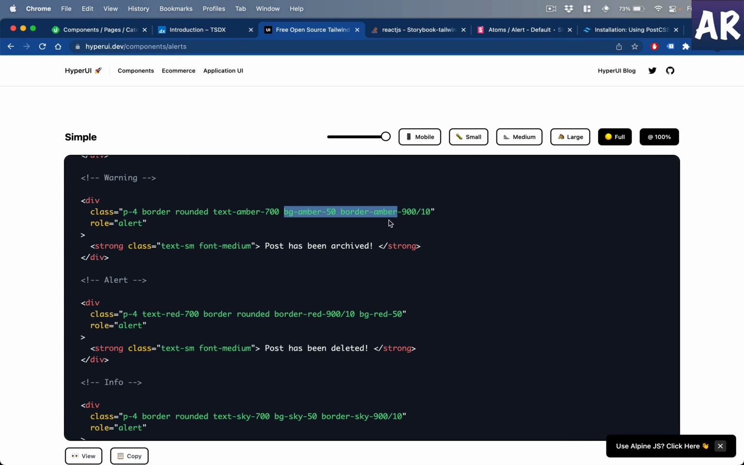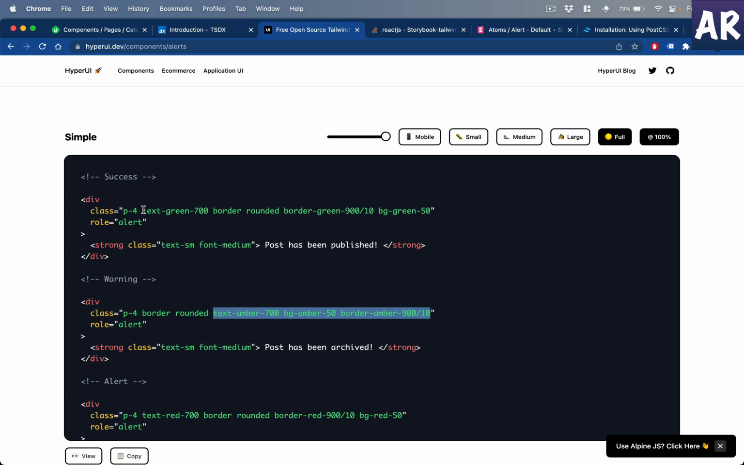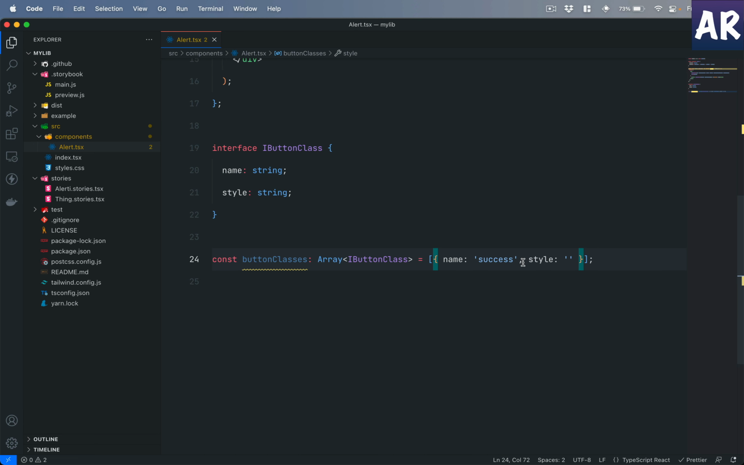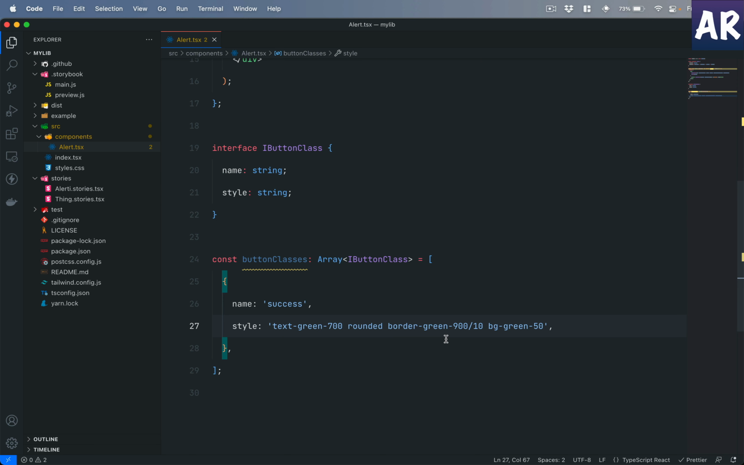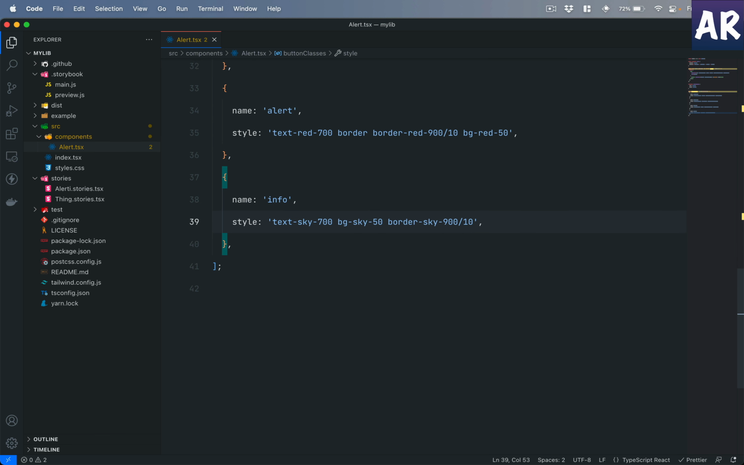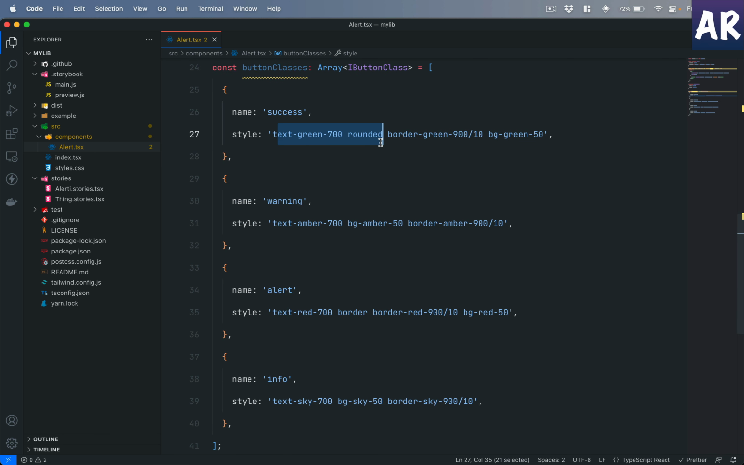So first of all, the success will have border rounded. That's all fine. This, hmm, text green 700, space these two classes. Okay. Similarly, I will have it for the rest of the things. So okay, I have this array of button classes where success has this style, warning has this style, alert has this, and info has this.